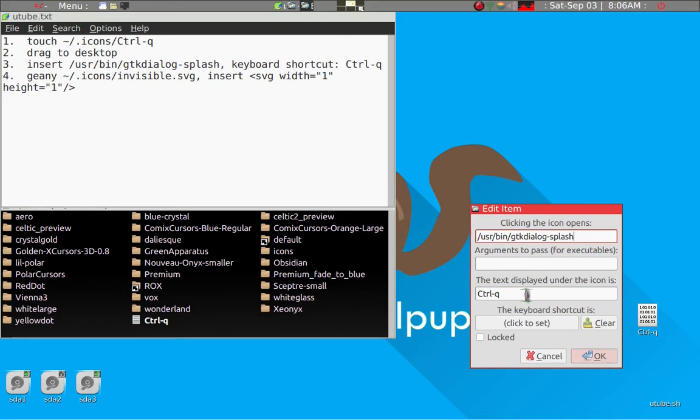And this is Ctrl-Q. And then what we have to do now is assign a keyboard shortcut. So what are we going to do? We're going to press Ctrl-Q again. Now you can verify that it is Ctrl-Q, and simply click OK.